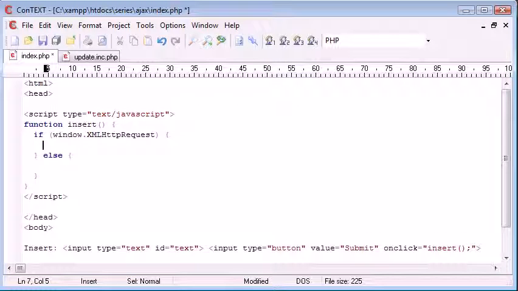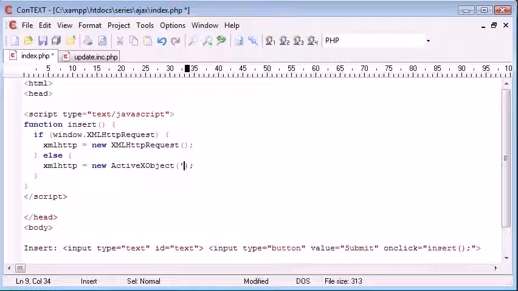So what would we do if it's true? Well, we set a variable called xmlhttp equal to a new XMLHttpRequest. So essentially what we're doing is we're checking for this first inside the window, and then we're creating it if it's true. So that's just for different browser support. Otherwise, we want to say xmlhttp equals new, and we want to create a new ActiveXObject, and the parameter that we put into here is Microsoft.XMLHTTP.